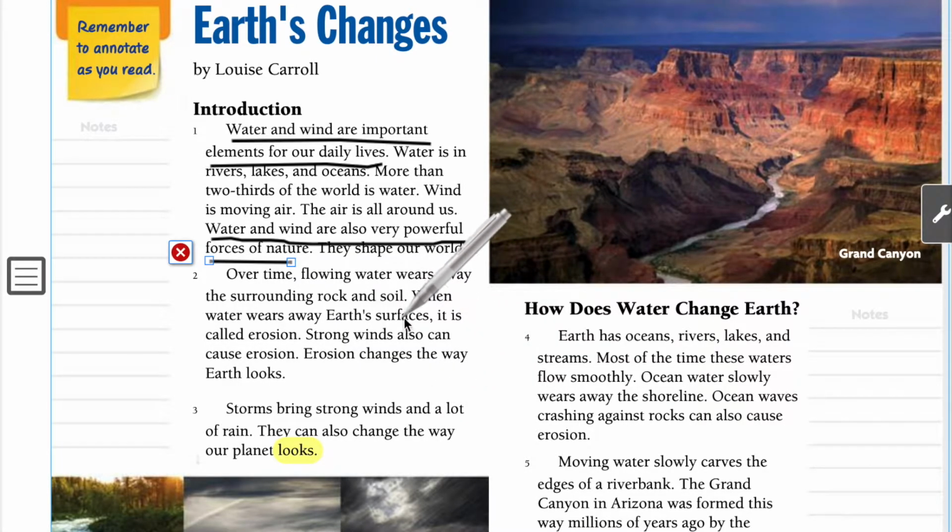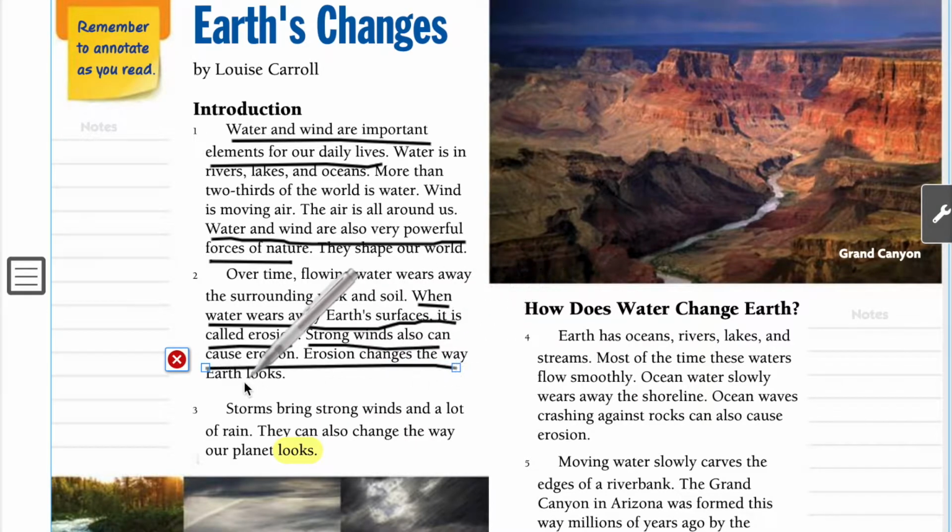In the next section, it says, when water wears away Earth's surfaces, it is called erosion. Anytime there's a word that's defined in the text like this, it usually means it's pretty important. So I'm going to go ahead and underline that, and then also this next part, strong winds can cause erosion, and erosion changes the way that Earth looks. This is what the rest of the text is going to be about. You can even see this next section is called How Does Water Change Earth? So I think this is going to be a key detail as well. Okay, so now we're ready for our next section.